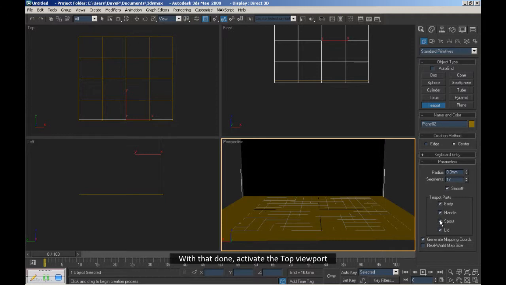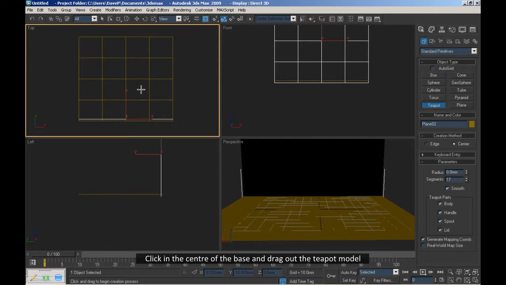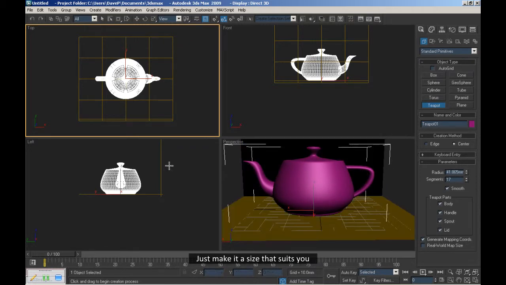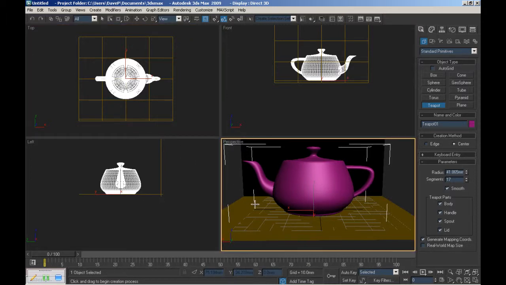With that done, activate the top viewport. Click in the center of the base and drag out the teapot model. Just make it a size that suits you. Okay, with our teapot created, I'll just activate the perspective viewport. Type J to get rid of the selection box. Now we can work on our materials.